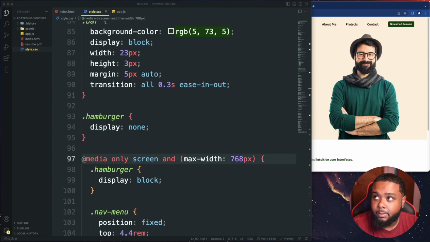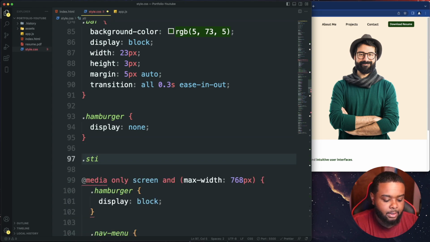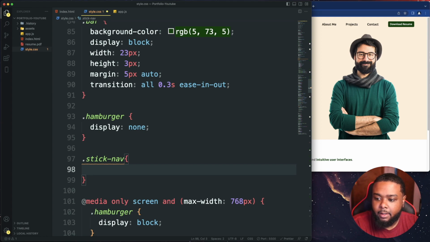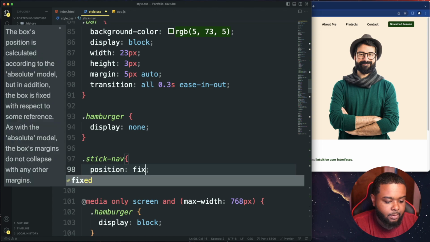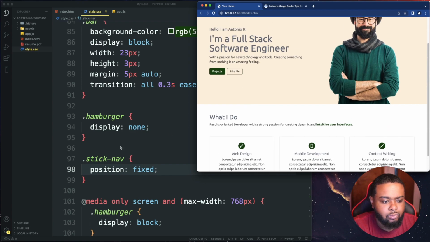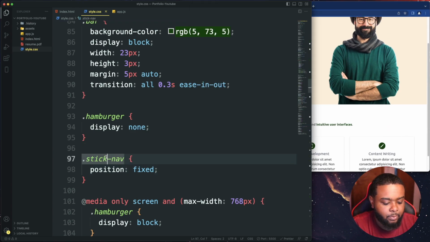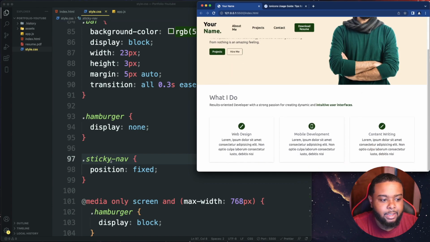Inside of here, we open it up here. All right, so now we have our sticky dash nav, and we have a position of fixed. All right, let's see once we start scrolling. Didn't even see, oh, I forgot the Y. As you can see, when we start scrolling, you see it there.